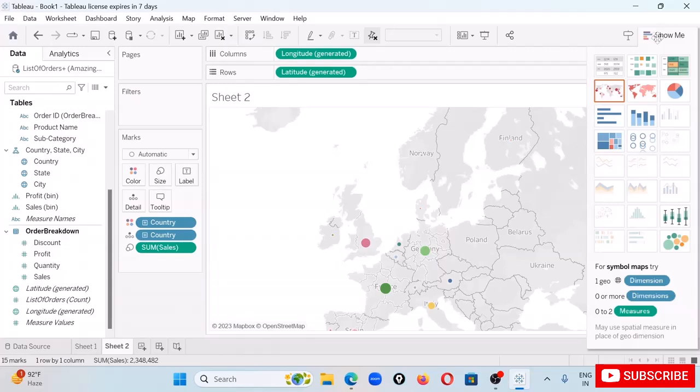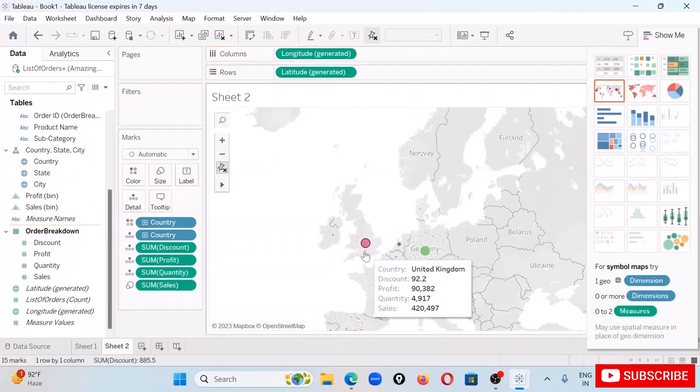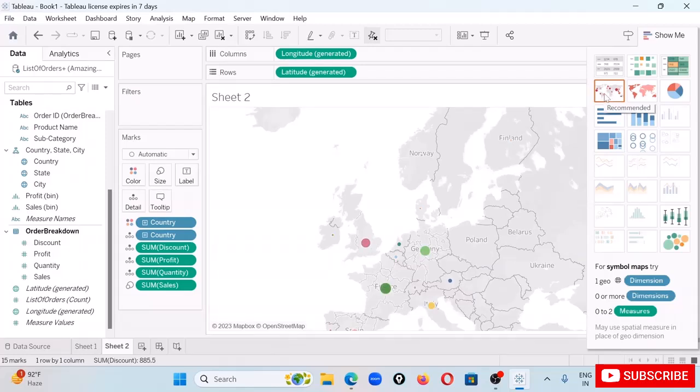Now for example, I want to see the corresponding profit, discount, quantity also. Then you just need to bring this onto detail, then bring profit also onto detail, and also bring quantity onto detail. Then when you hover on this, it will show you country name, discount, profit, quantity, sales, everything. So this is how you can represent symbol maps for this problem statement.